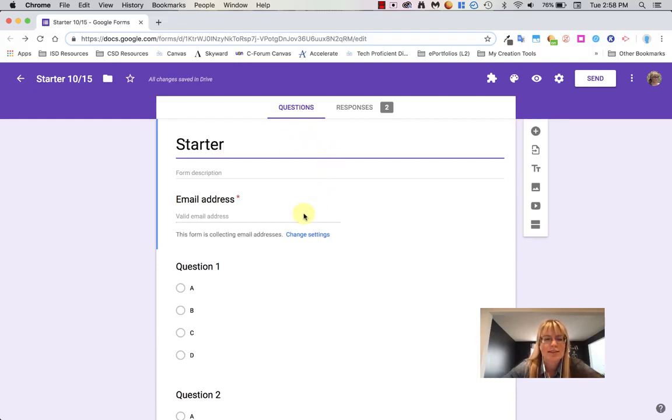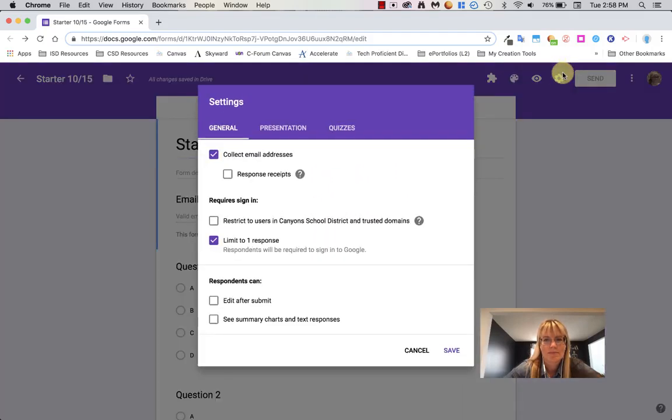We want to collect email addresses so we can see who has responded. That's under settings. And general, we want to make sure we have checked collect email addresses. And the nice thing is if students are on Chromebooks, they are already logged in to their Google Drive account and it will collect that address for them. We also want to limit students to 1 response so as not to skew our data. Go ahead and save.